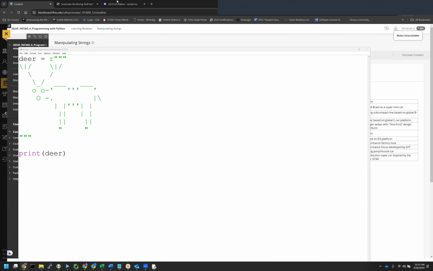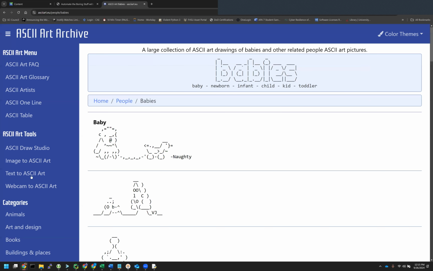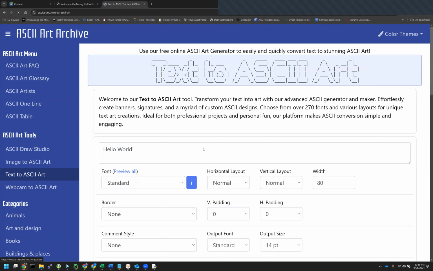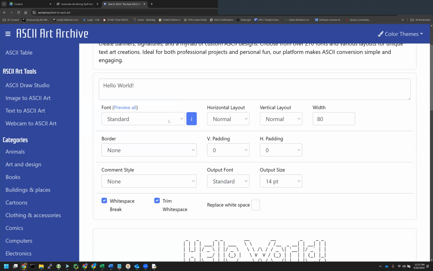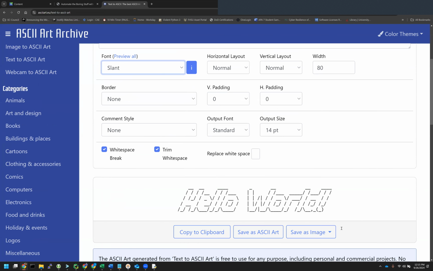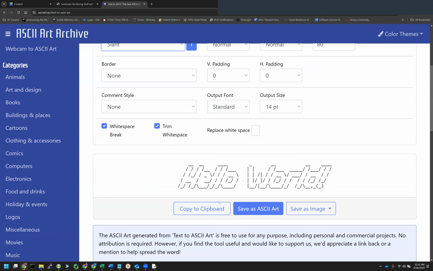Okay. What's also fun with the ASCII art stuff is you can also do text to ASCII art. So if I type hello world, I can also get hello world as an ASCII art. So some people want this as the title of their project when it's starting up. You can adjust and change the font, do whatever you want to do. So say it's slant, it looks something like that. And if you do this, you just copy to the clipboard.